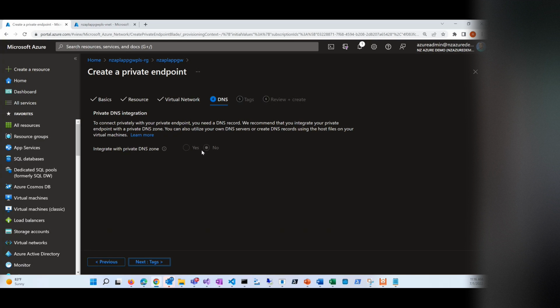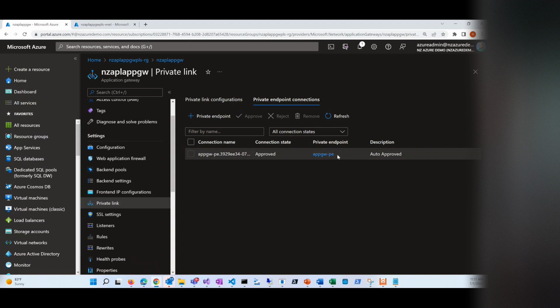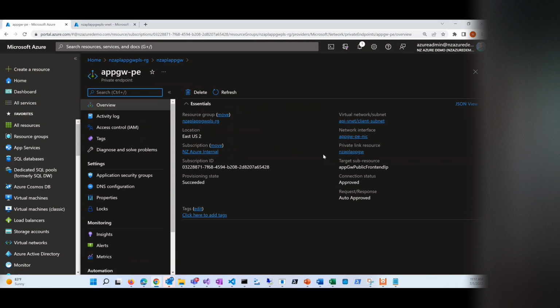So once that is done, I mean, this is pretty standard. That's how any private endpoint that you create works. And once you create this, the endpoint will be created, and you will be able to access it from that. Just to save time, I have already created a private endpoint. Let's take a look at it.